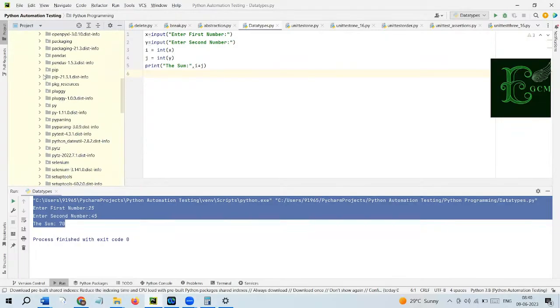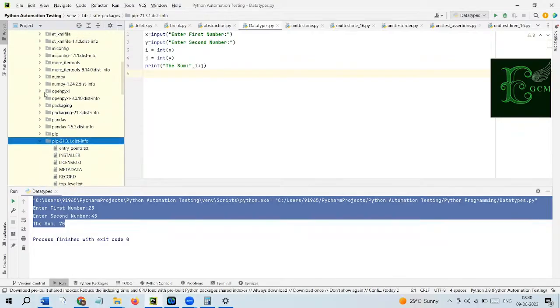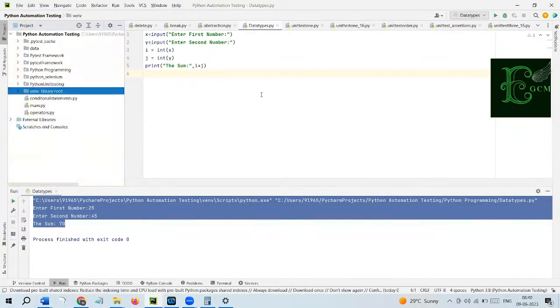These libraries are provided by the Python people for you to install. OpenPyXL means Excel flavored Python. If you install it, this OpenPyXL will come. It is for everything Excel related. If you are trying to read data from an Excel sheet into your Python program, this library is helpful for you. So they made those libraries available in a virtual environment. That's why this virtual environment is helpful.